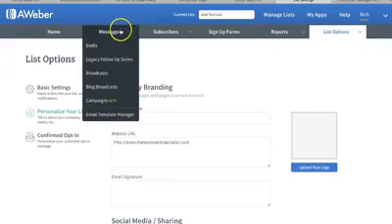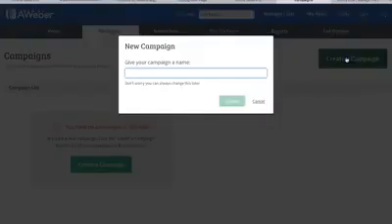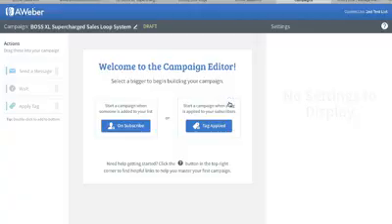Then hover over messages and go down to campaigns. We're going to create a campaign from scratch. So click create campaign, and let's call it Boss XL supercharged sales loop system, with a capital L. There we go. So create.